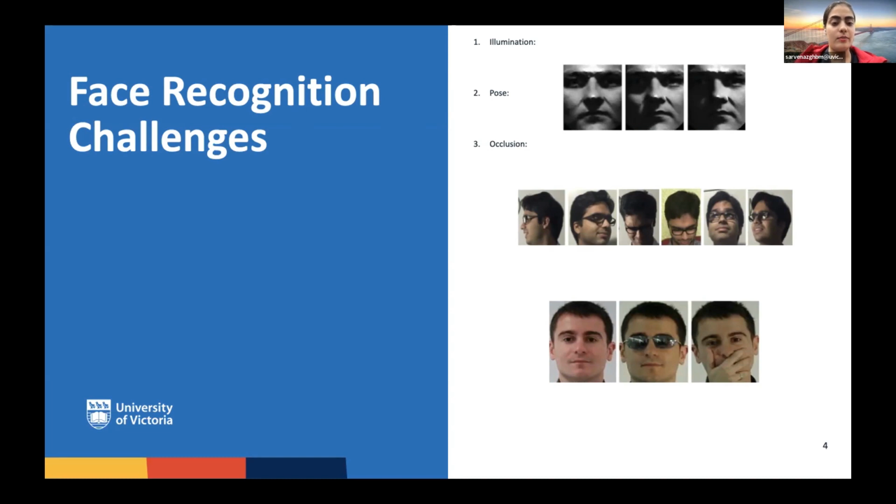Occlusion, which you can see in the third figure, is usually referred to as a blocking of one or more portions of the face. And low resolution is another challenge, which usually refers to images that usually have a resolution of less than 16 by 16 pixels.